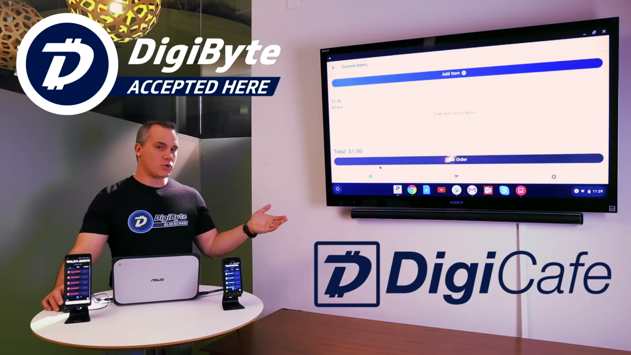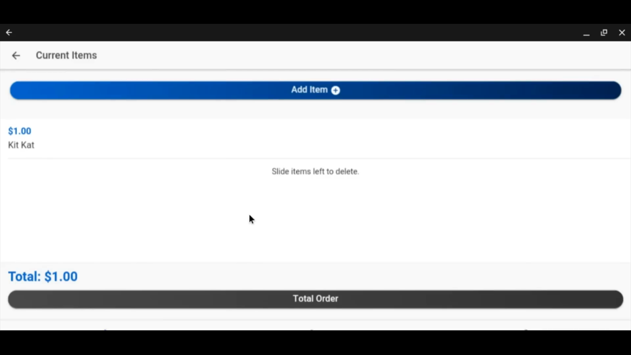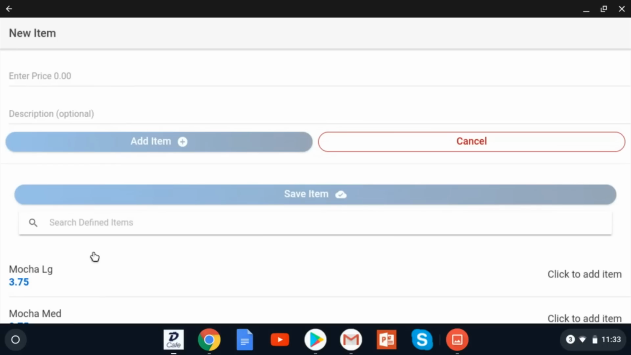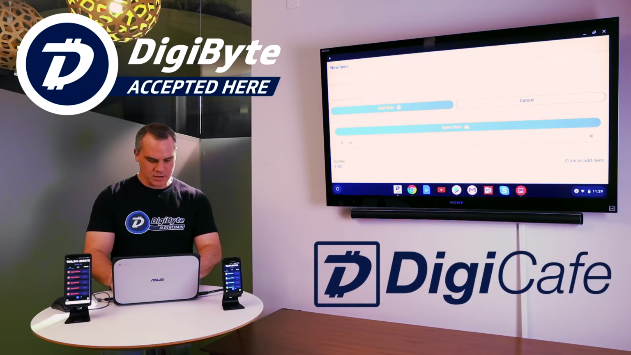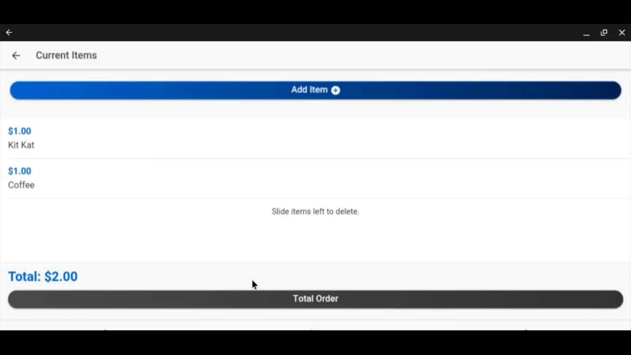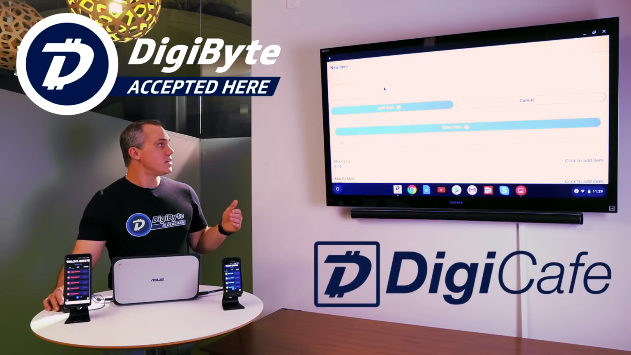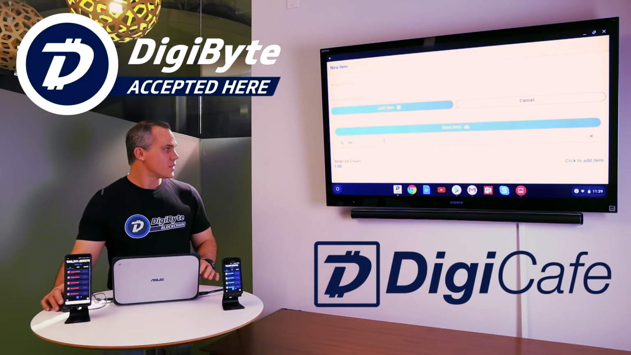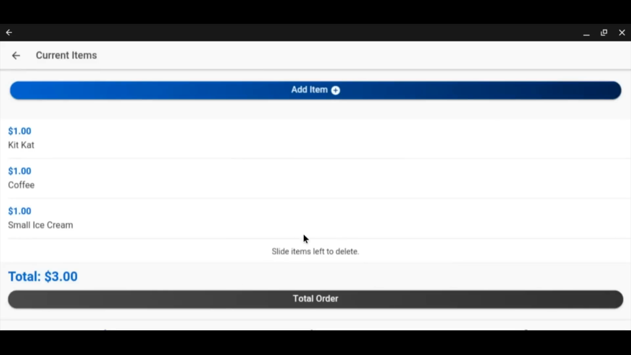Now we have the option to either total the order or add more items. So let's add some more items. Let's add a drink. Want some coffee. Small coffee. There it is. Another $1. As you can see, it automatically updates our shopping cart. Let's add one more item. How about, let's do some ice cream. And we'll select that, updates the cart.